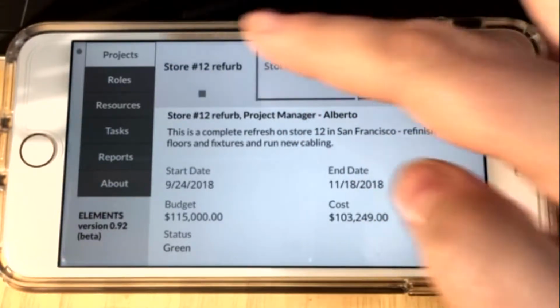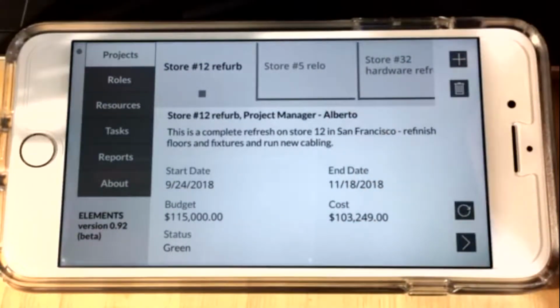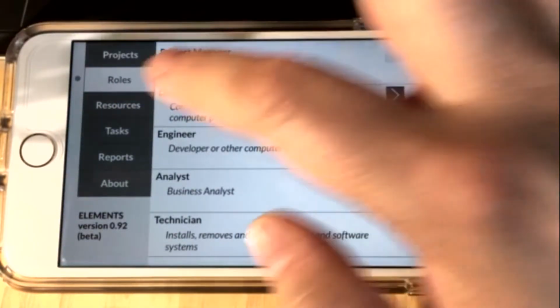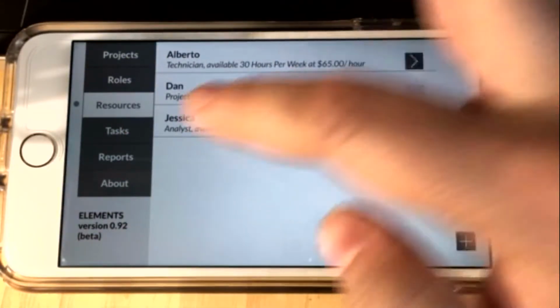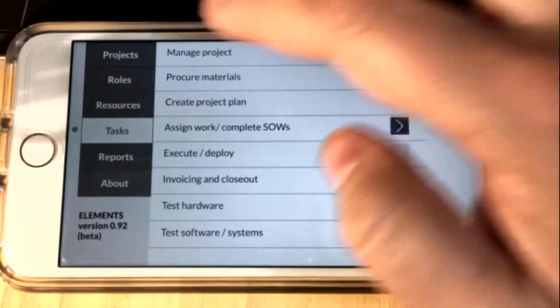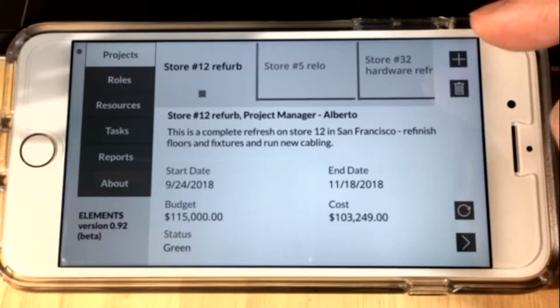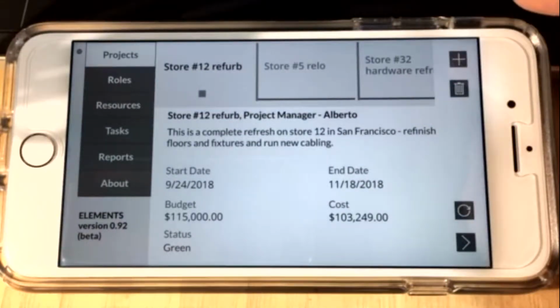To get there, you must have roles, resources, and tasks populated in the app. We have added some roles, like Project Manager and Developer, some named resources like Alberto, Dan, and Jessica, and some tasks like Manage Project, Execute, and Test. Once you have populated the app with these items, you can add a new project. We have already added 4 projects that represent technology changes to retail stores.